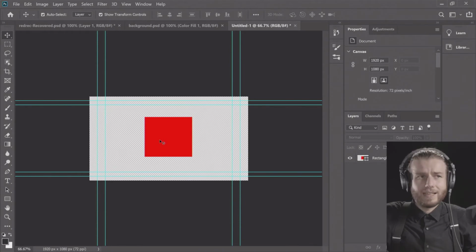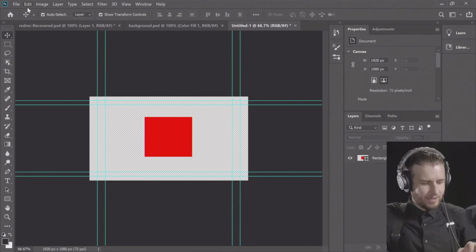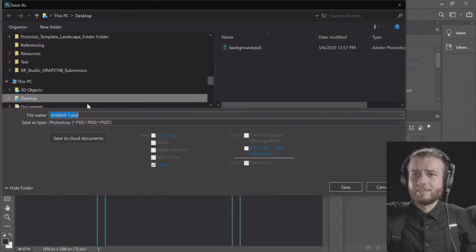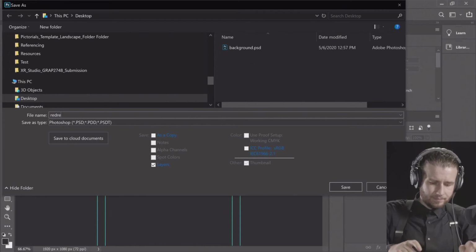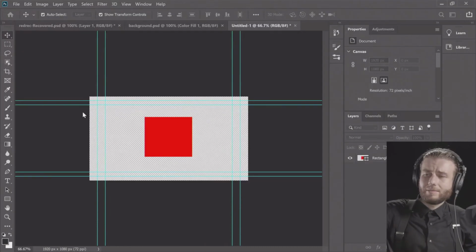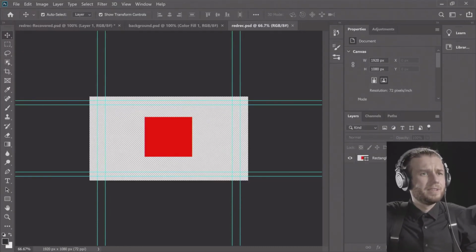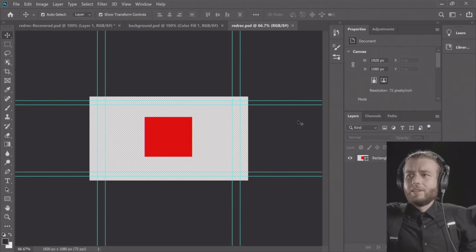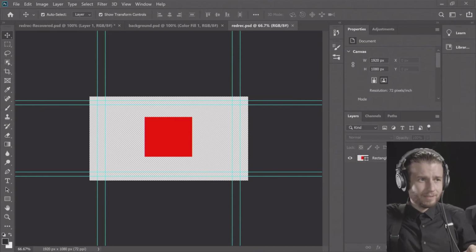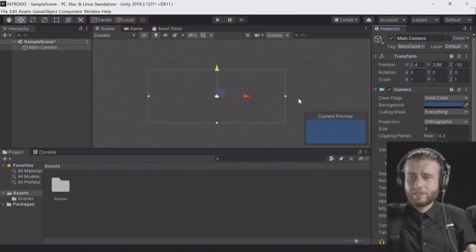I can see it has alpha, so I can see behind, and there's nothing there. It's just a rectangle in the foreground. I also save that on my desktop. Okay, let's see what we do with it in Unity.